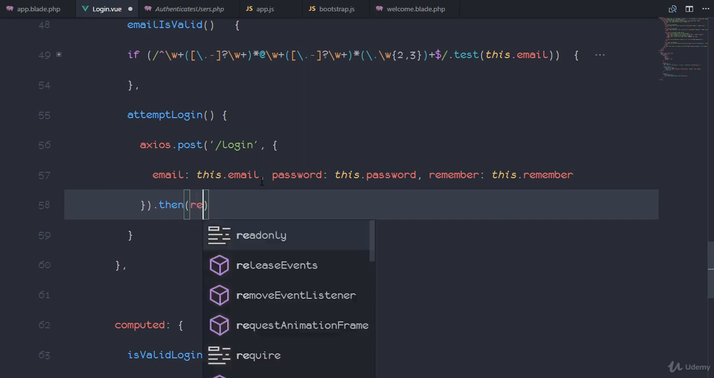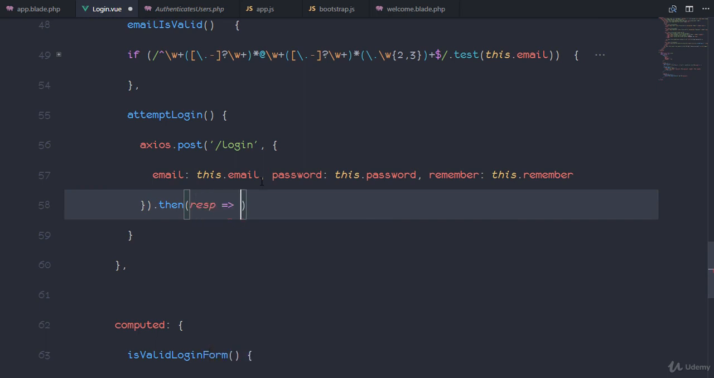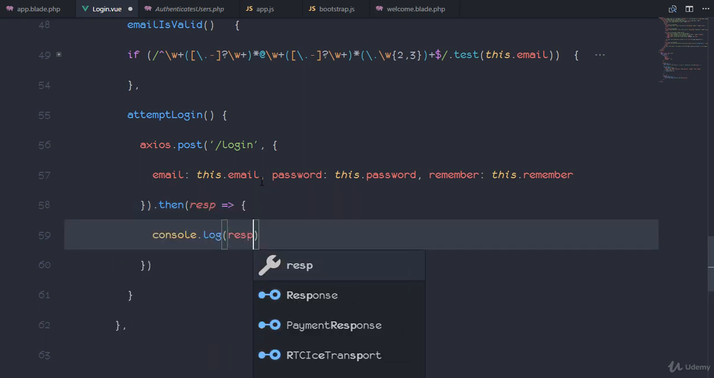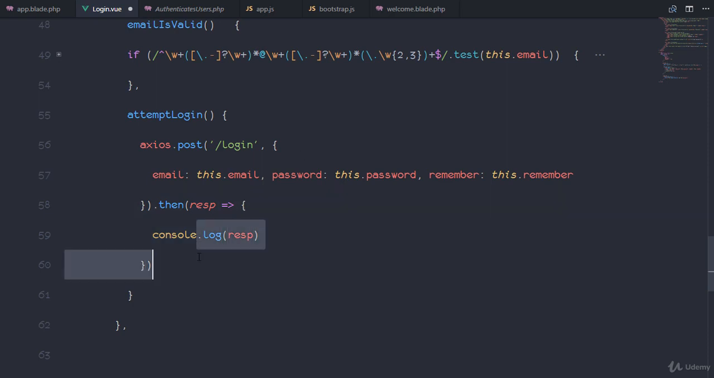And then we simply listen to what we have as a response. So for now, we're simply going to say console.log the response that you have from the server, and in case you catch any errors, just spit them to the console for now.